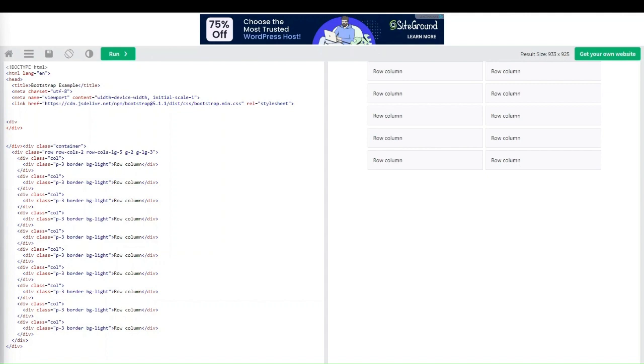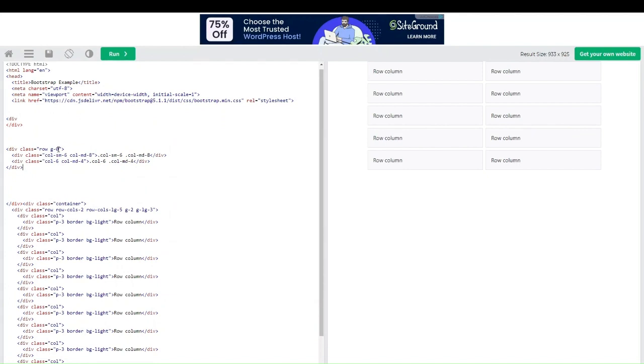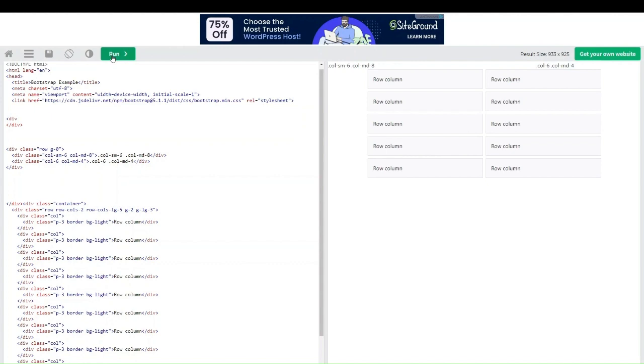So in practice, this is how it will look. We can add it to above here. So we see we set the gutter width to 0, so that's not going to have any kind of padding at all.